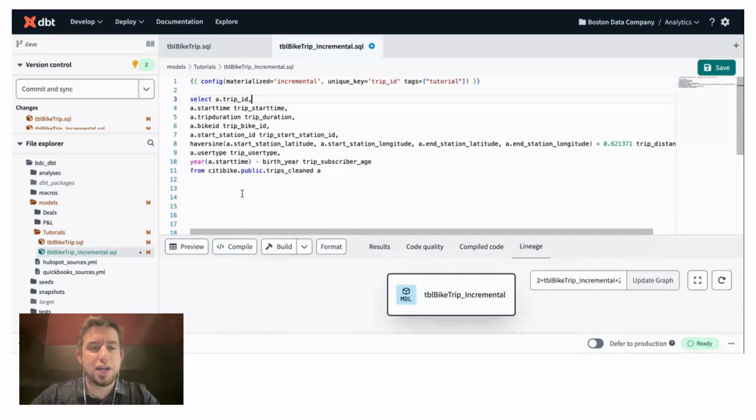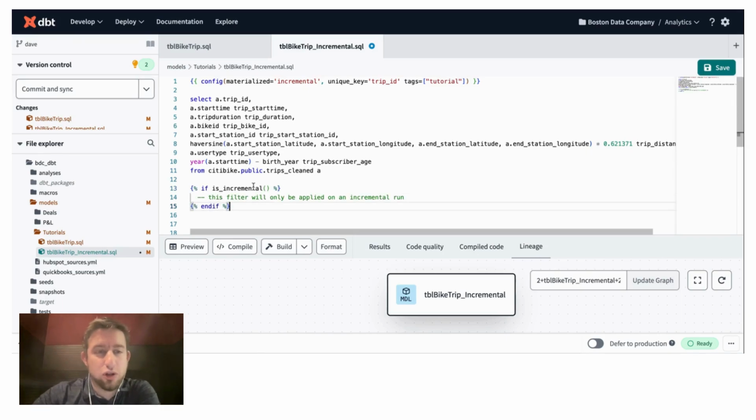Now, the next thing we want to do is put in a code snippet that is only going to run if the model is being run incrementally. This is what this code snippet will look like. If is incremental, then it's going to run the piece of code in this snippet. If it's being run on full, it's going to exclude this clause.